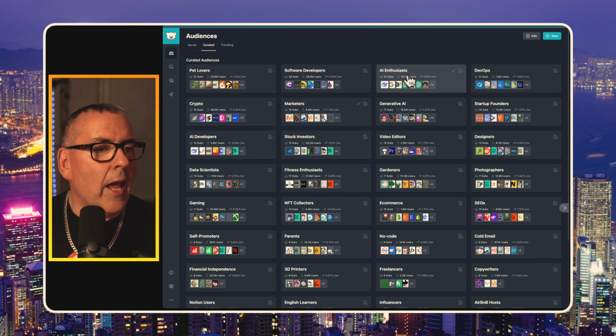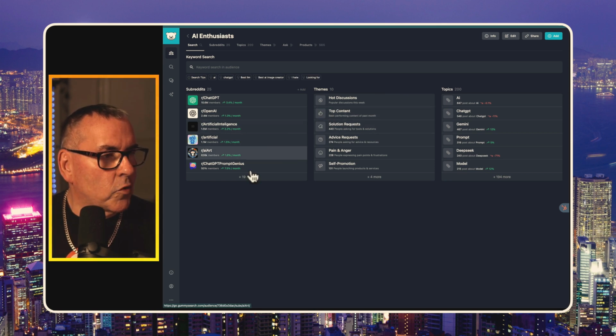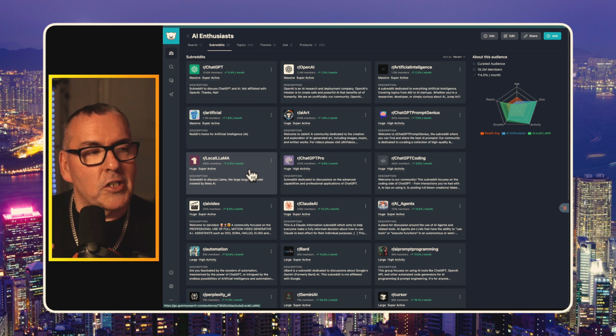Whereas AI enthusiasts has 25 subreddits, 19 million users, but growing at 4%. If we drill into it, you're able to see the 25 subreddits. If we toggle that, we can see all of the subreddits that make up the constituents of this particular audience.